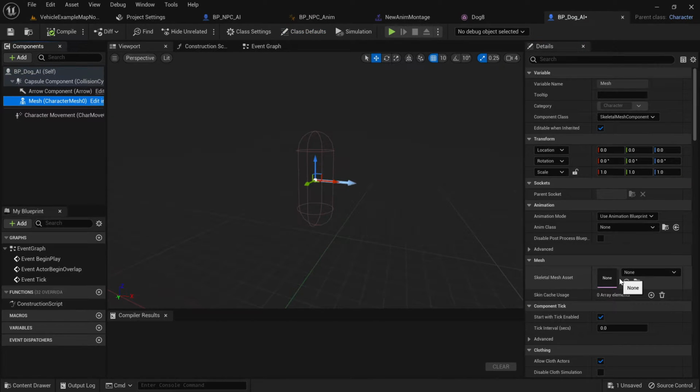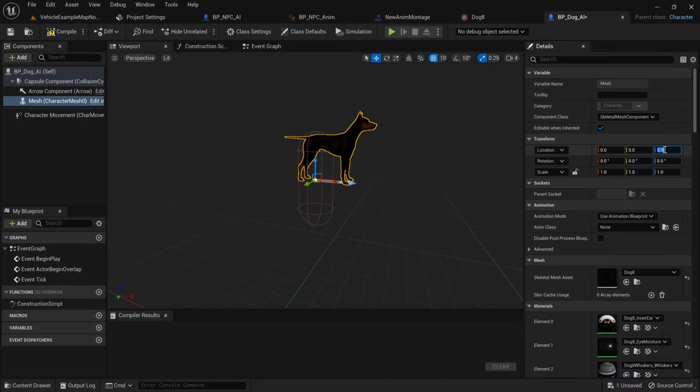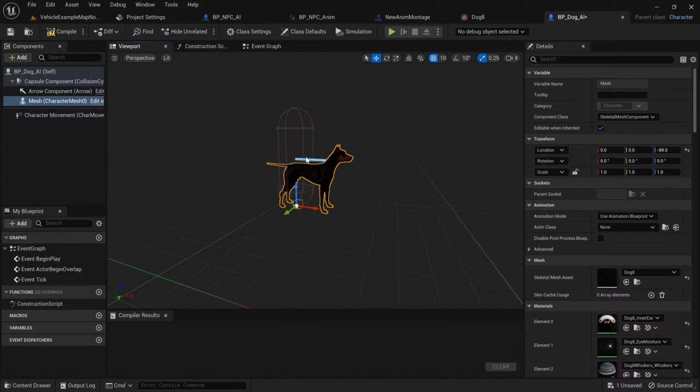So we're gonna go to mesh because this is a DAZ animal. We're gonna attach the mesh and find it. We're gonna search for dog. Here it is. But if you have already made a character or dog with animation, maybe imported from the Unreal store, you don't have to do this step. Here's a dog.